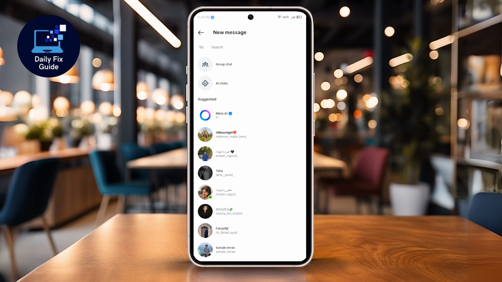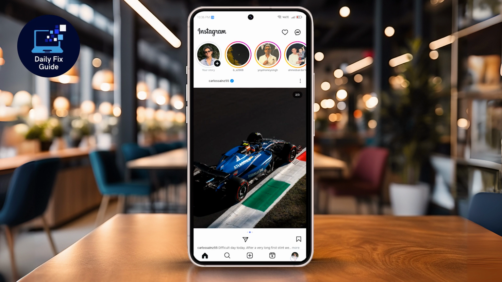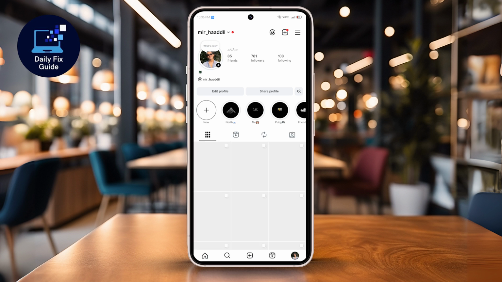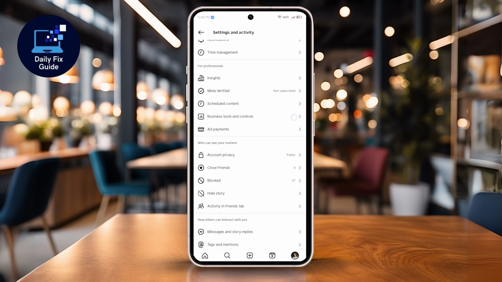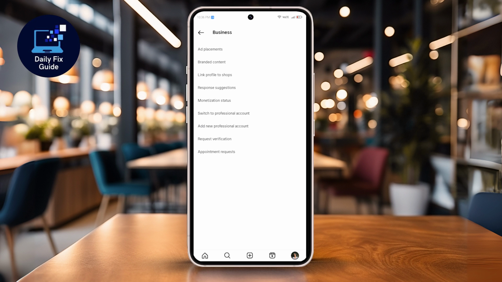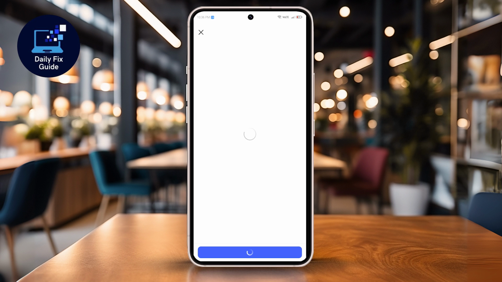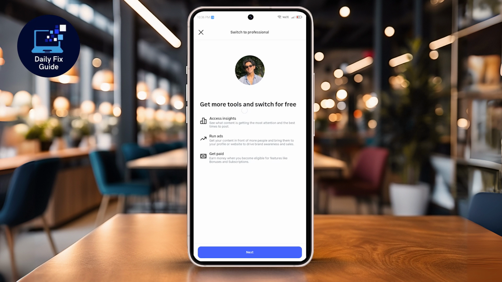Before creating a broadcast channel, your account must be public. If your account is private, you will need to switch it. To do that, go back to your profile by tapping the profile icon in the bottom right corner. Next, scroll down and select Business Tools and Controls. From here, tap on Switch to Professional Account. Follow the on-screen steps to set it up.